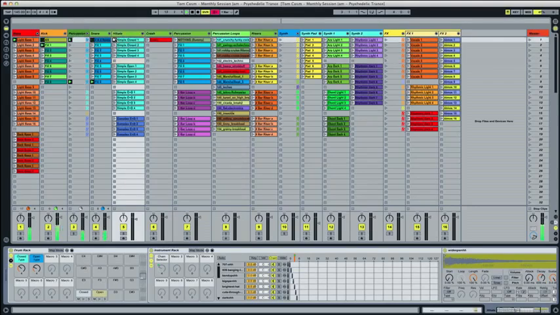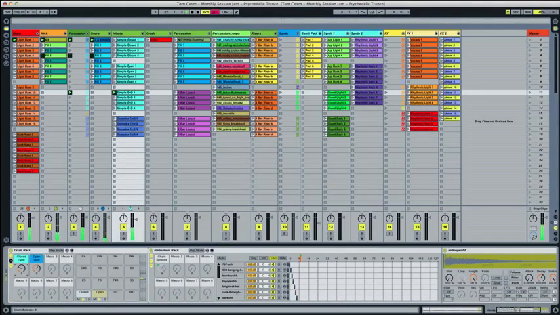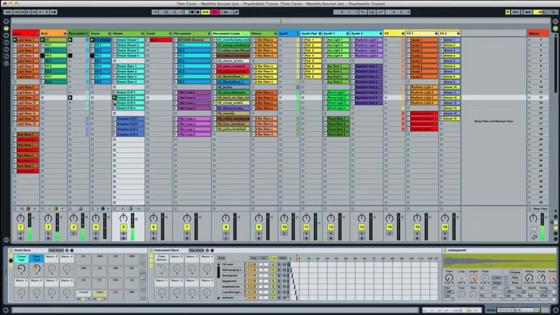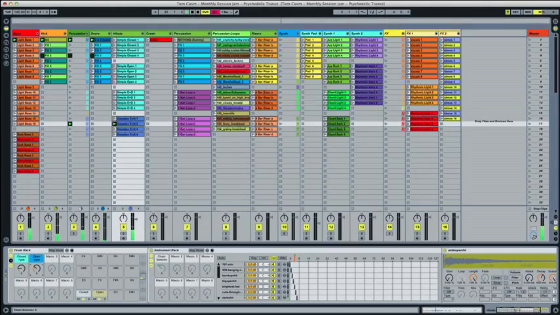And hi-hats, we've got just simple closed. We can change the close type. We've got simple open here, so we can just play open hi-hats. And then we've got closed and open. And then we've got a bit of complex kind of stuff going on here.